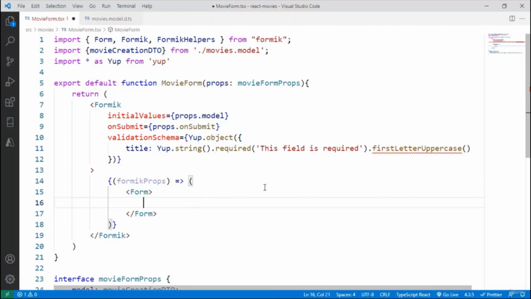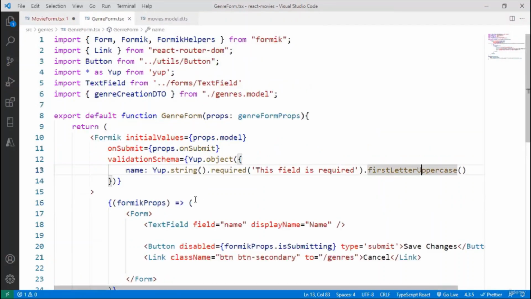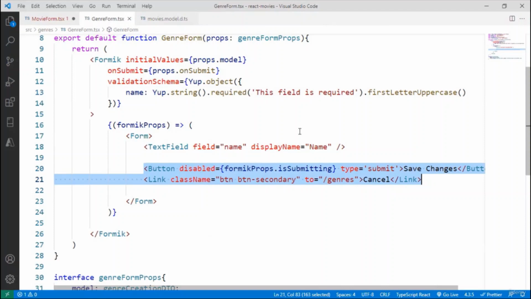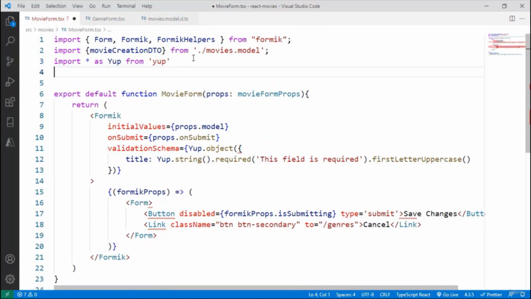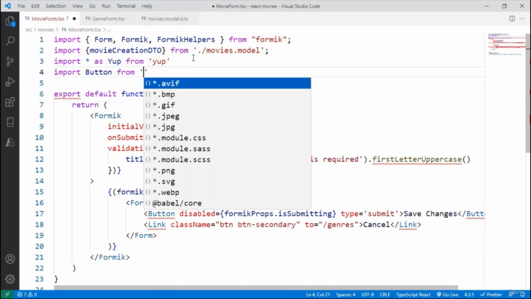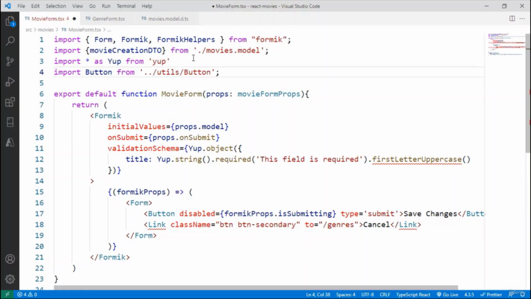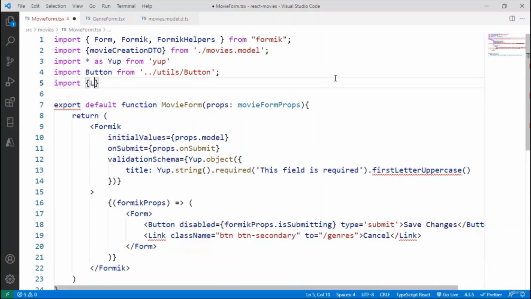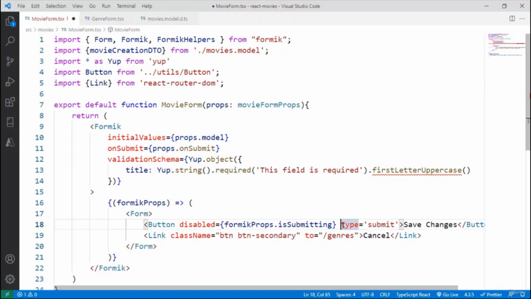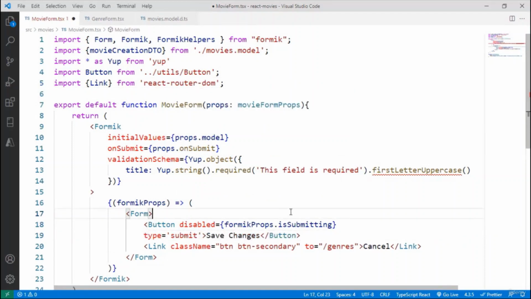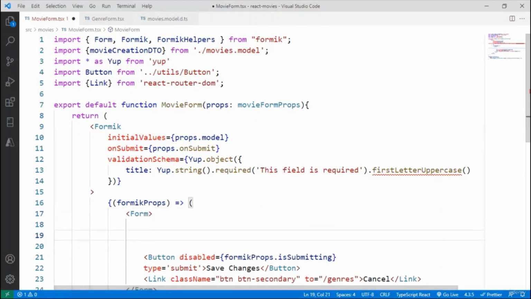Let me now come to this form, and what I want to do is, as always, have two buttons. So I will just copy them from genres form. Let me copy this from here and let me just paste it here, and let me import Button. So import Button from utils Button, and let me import Link also. So Link from React Router DOM, and let me put this in another line so that you can visualize it better.